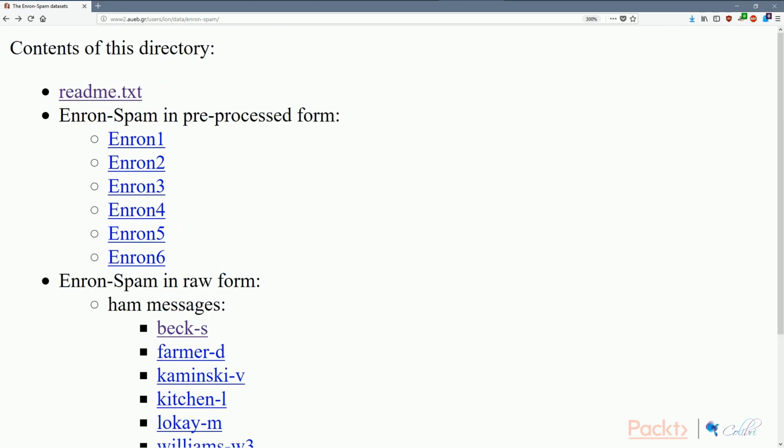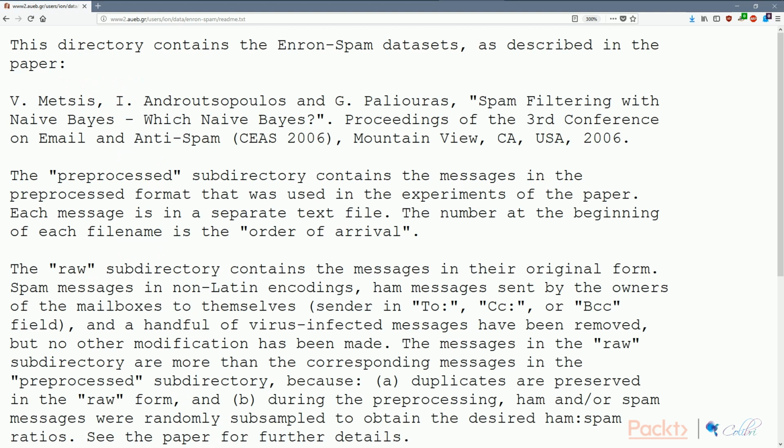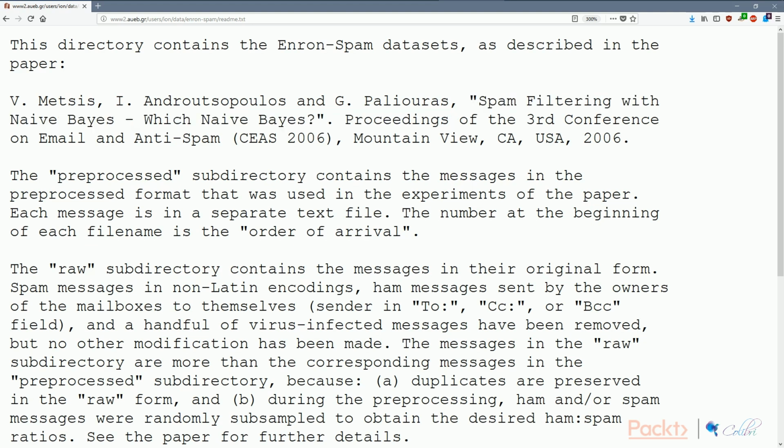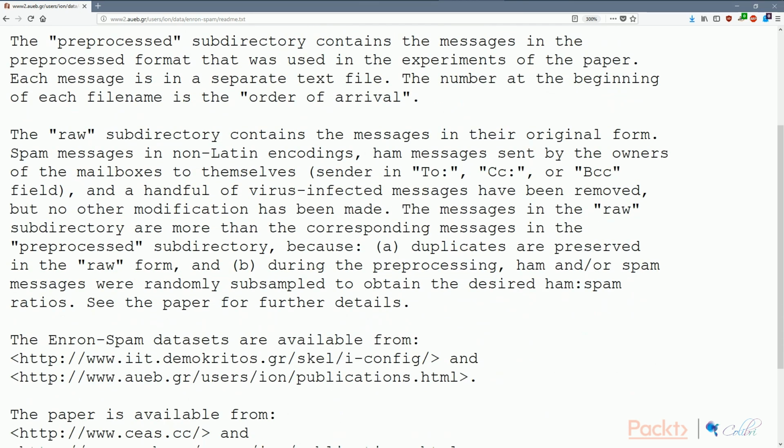The first thing to do with any dataset is to understand how it is collected. So here it says you can see all the processing details in the paper Spam Filtering with Naive Bayes. I'd encourage you to search and have a look at this paper, but this paper is naturally very theoretical. So this text document also describes a little bit how the dataset is collected and how the preprocessed data in the preprocessed subdirectory is handled.